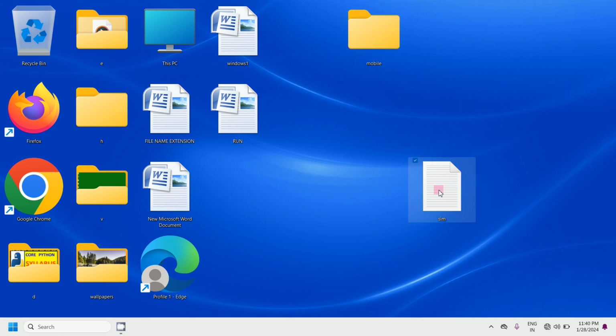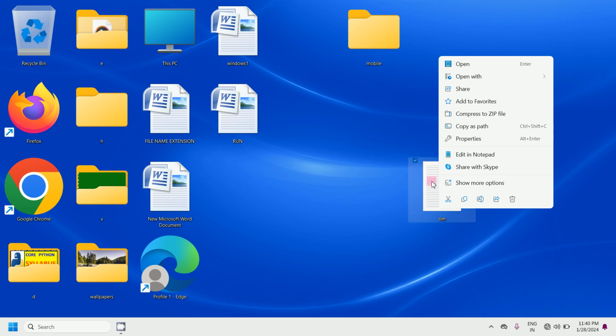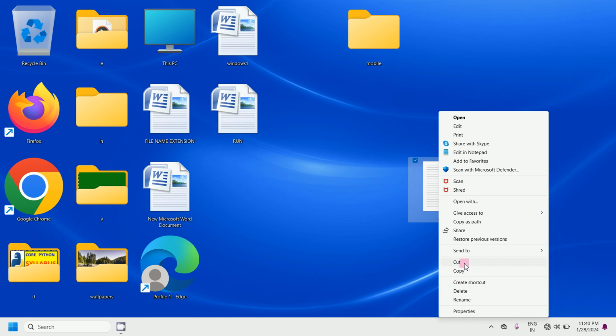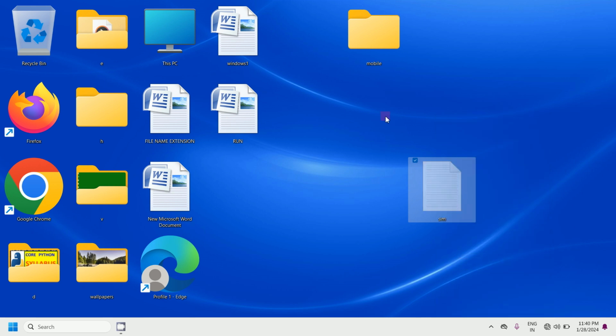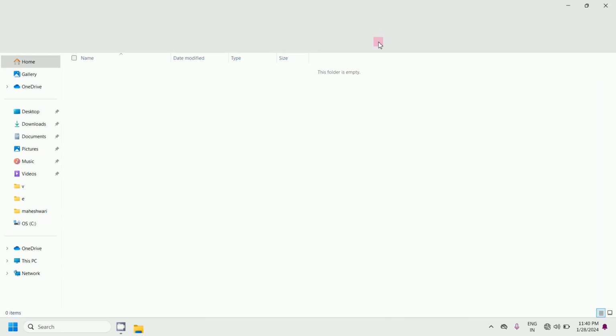For that, right click on the sim file in the menu. Click on this show more options. Here click on cut. Now double click on the mobile folder.